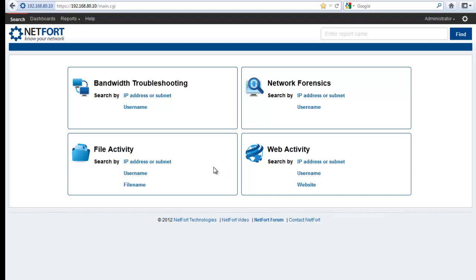I'm now logged on to the Netfort LAN Guardian. Off the home page here, we've got a number of options. In the first case, we want to investigate what a user has done on the network. So it falls into our forensics category here. So under username, we type in the user in question. So it's somebody called Sean. It should prompt us here. That's the user. Press go.